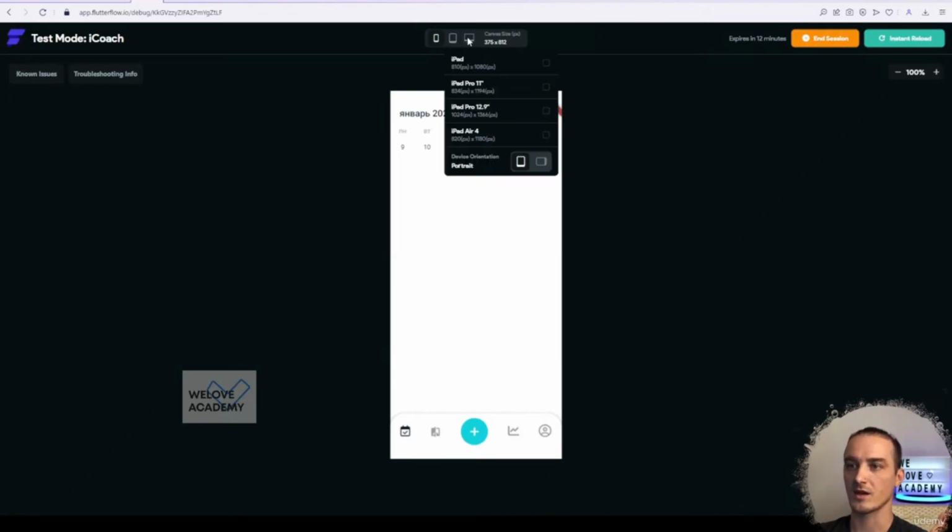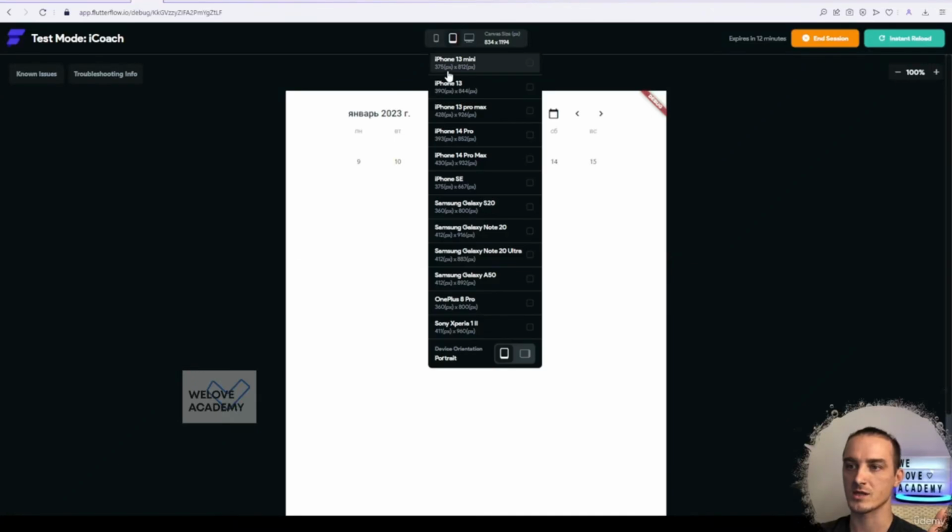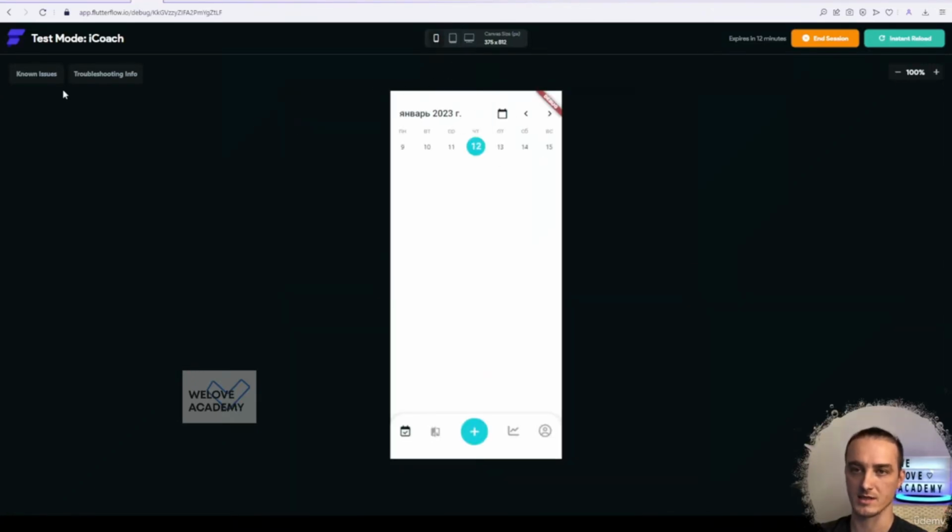The same thing here, canvas size. You can see how it works in adaptive design, and that's basically it. The main thing of test mode is debug, guys. So it's better to use test mode rather than run mode, because in run mode you will not be able to make instant reload and see which changes you made.